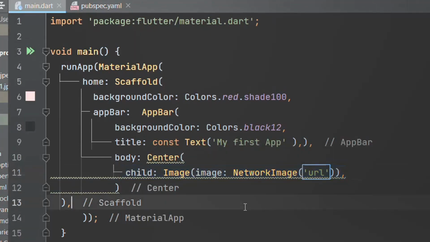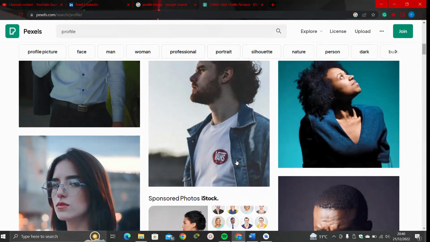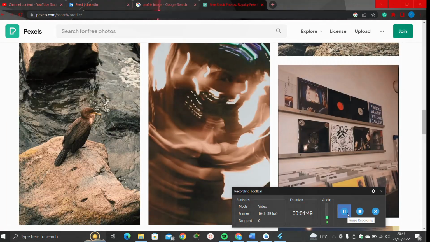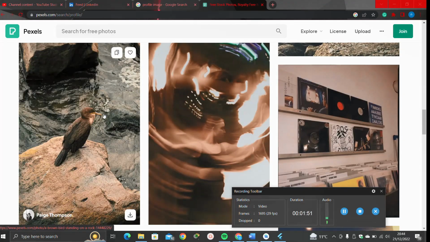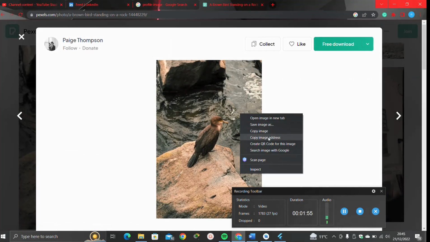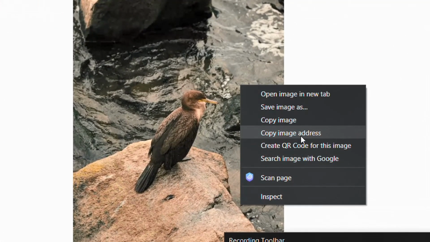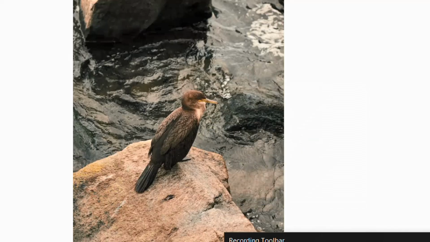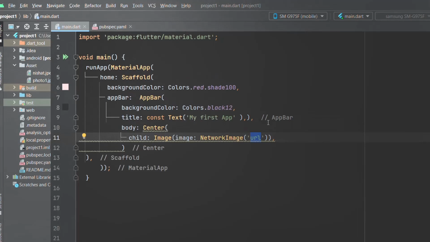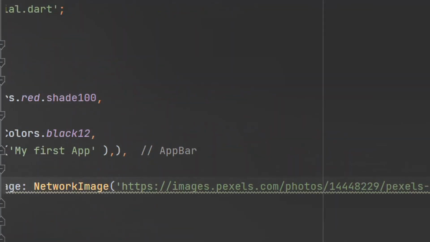So what you have to do, we will go to Google Chrome and then go to any website, and then we'll try to add an image. I'm gonna select any picture over here, for example this one, and then I'm gonna right click on it, and then I'm gonna select copy image address. Okay, and then I'll go back to my Flutter application, and then I'll paste the URL over here.